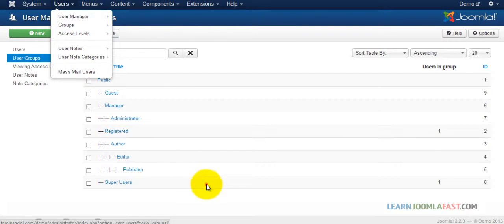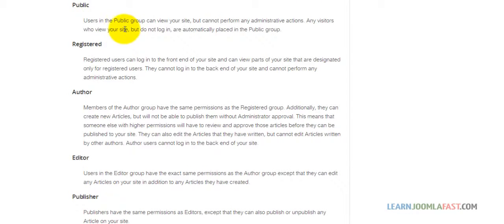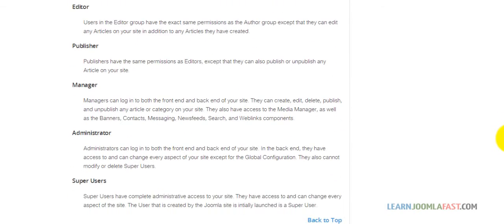Now this is the group page, and all those are different groups, and these groups can do certain things. The permission levels for each one are a little bit different, and I have something here to show you exactly what each group can do. The public group, here's a description of what they can do. The registered group, the author group, then you have the manager group, administrator group, and then the super user group.